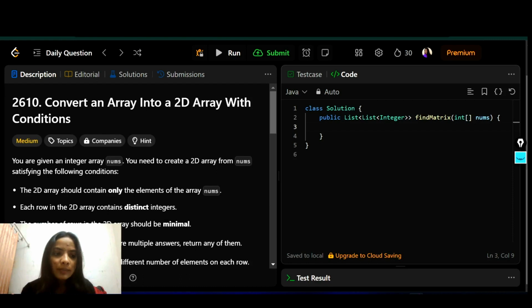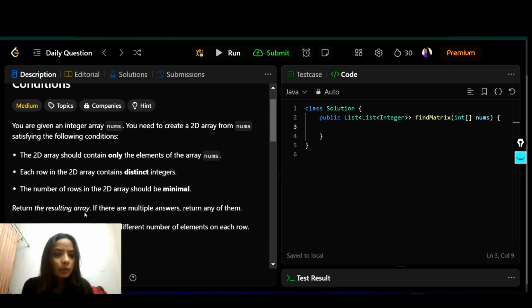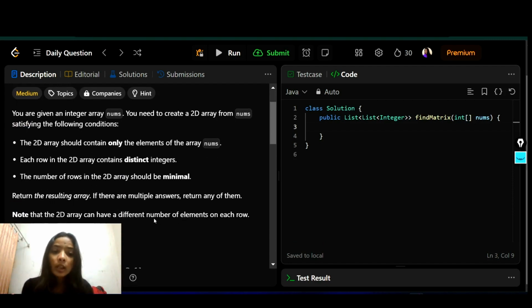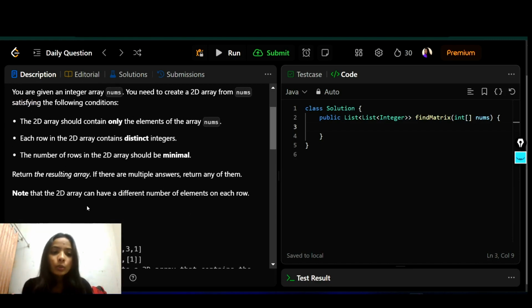The first condition is that the 2D array should contain only the elements of the array nums. The second condition is that each row in the 2D array contains distinct integers. The third condition is that the number of rows in the 2D array should be minimal. These are the required conditions according to which we need to plan the approach. In the output, we need to return the resulting array, and if there are multiple answers, we can return any of them. There's a note that the 2D array can have a different number of elements on each row. To understand the question better, let us consider this example.